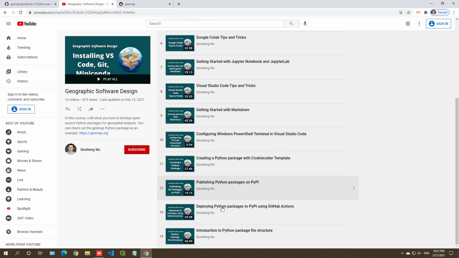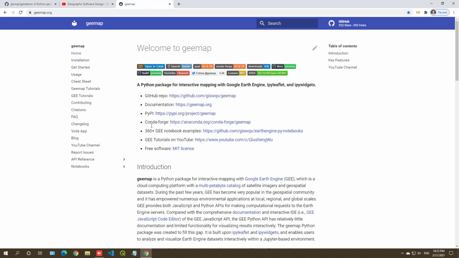So our goal here is that we want to build up the package at the end to have something like the Gmap package. But in order to do that, we need to get to know some packages for geospatial analysis and interactive mapping first. And in this course, I'm just going to show you how to use ipyleaflet to build a package like Gmap.